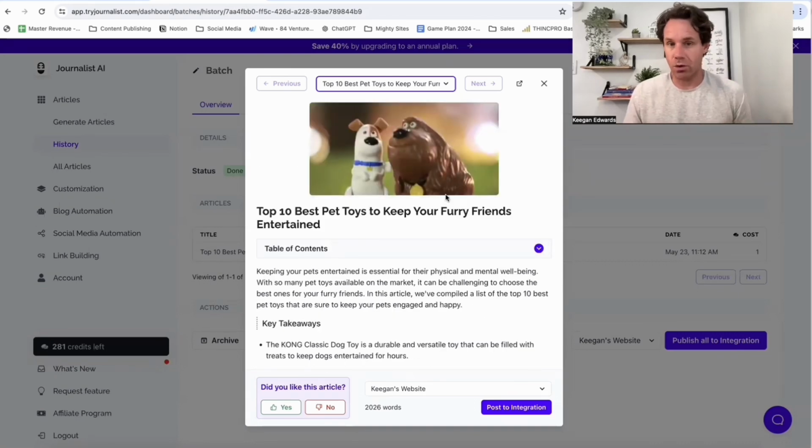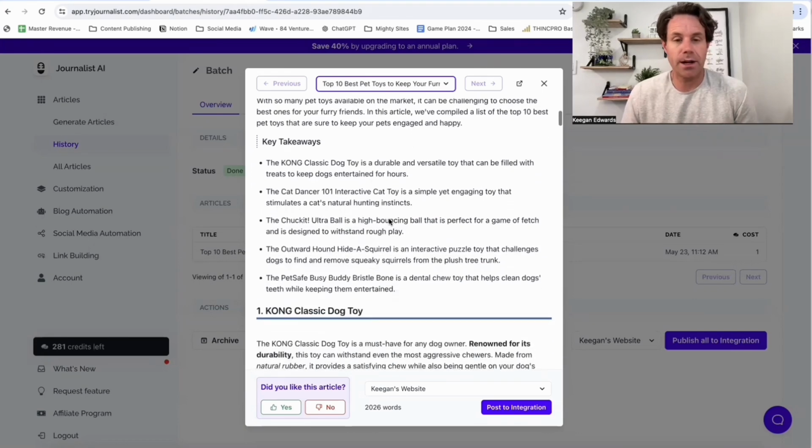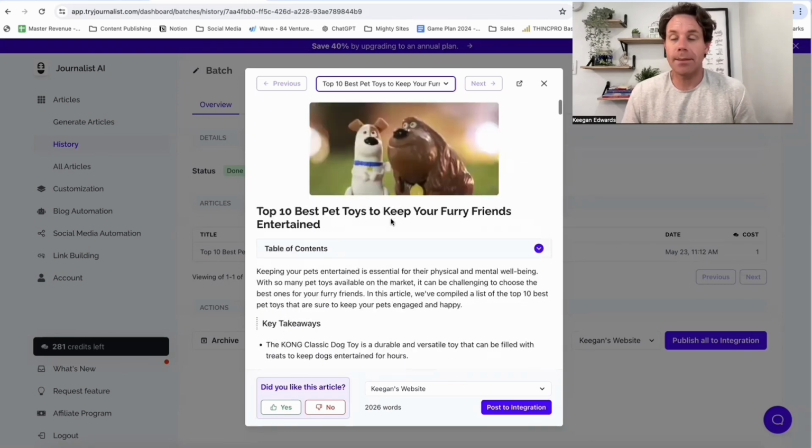So the first thing that I needed was a piece of content. If I own a pet supply store, which I'm going to pretend that I do, in my local market, which is Denver, Colorado, I need a piece of content. So a blog about pet toys. Now, what's a common thing that people search? They search for the best pet toys, right?